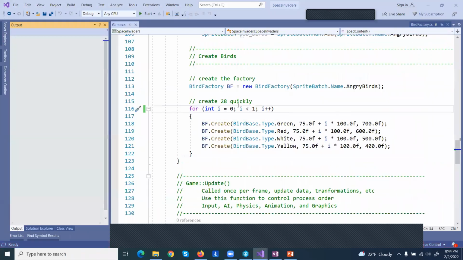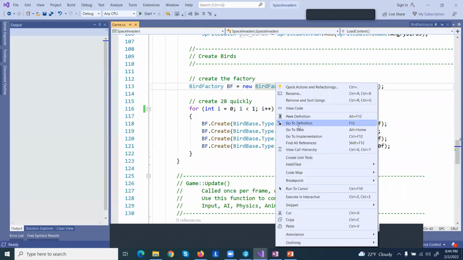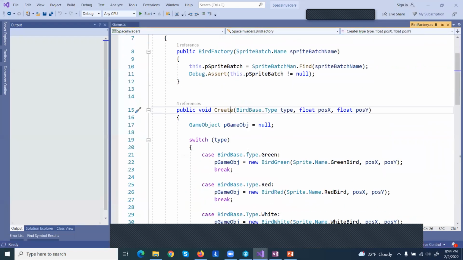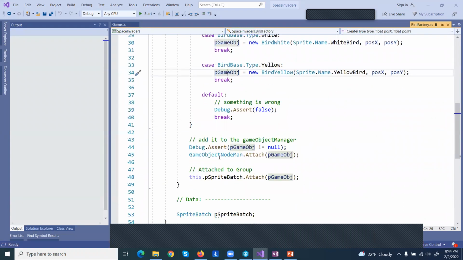So now, instead of this big mess I had before, here's my whole factory. Here's my crate. The bird factory is going to return, I'm sorry, the crate's going to create a game object, so it knows which ones to call. It returns the pointer to the game object. That pointer gets added to the manager and also added to the sprite batch.